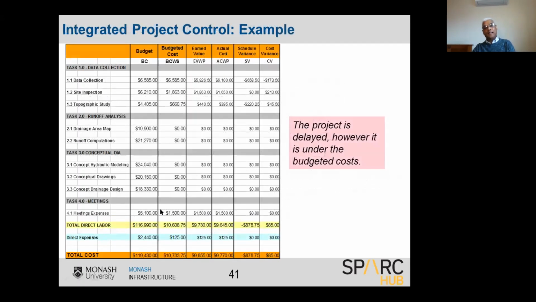So if you look at this example here, the overall schedule variance is minus, overall cost variance is plus. So that means overall we are behind the schedule. We are delayed. Overall we are better than the budget. Our cost is less than what we have budgeted for. So budget wise we are good, but time wise we are bad.